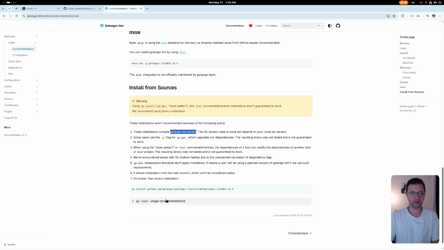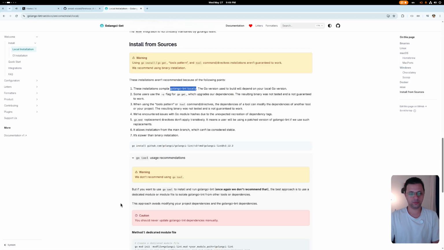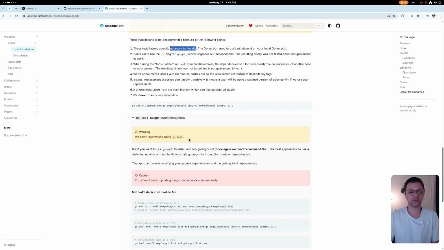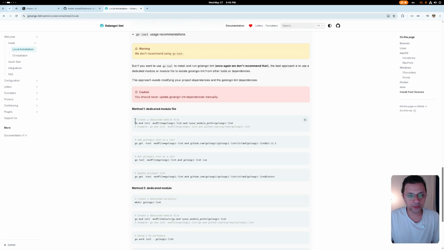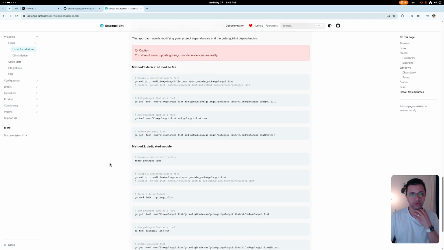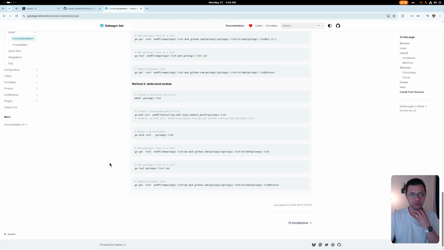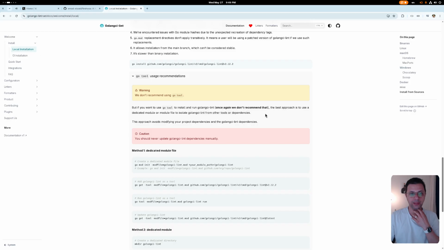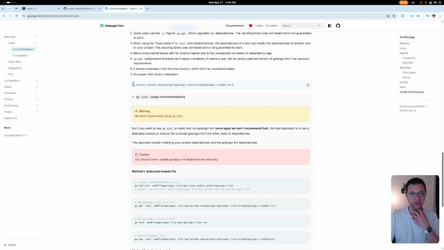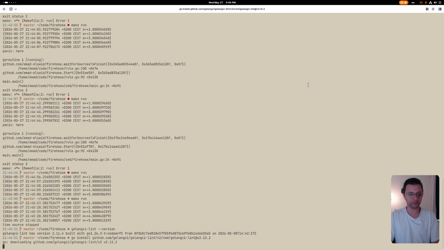Anyway, and then he gave me this. We don't recommend using go tool. Alright? No, I will use go tool. I will use it. Dedicated module file. You should never update golangci-lint dependencies manually. Dedicated module. What's all of this? Once again, we don't recommend that. Okay. Okay, thank you for your consideration.